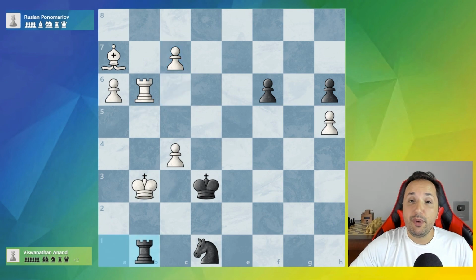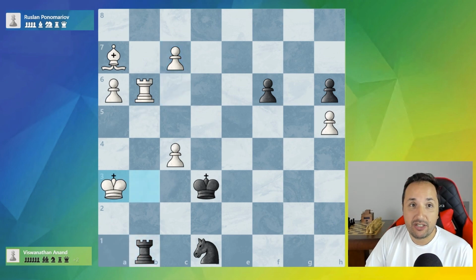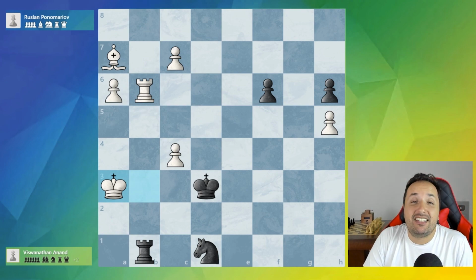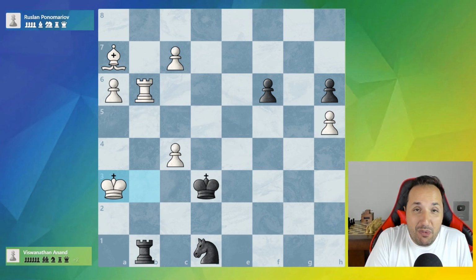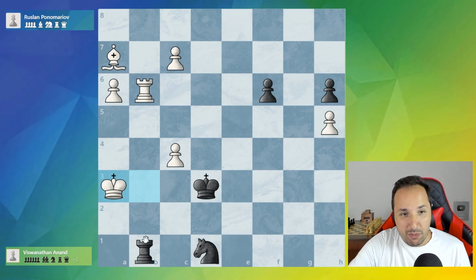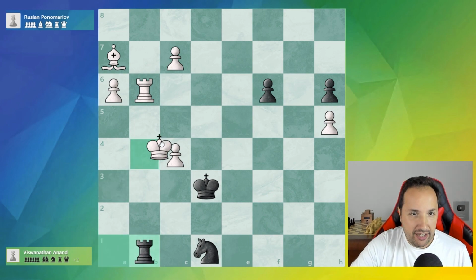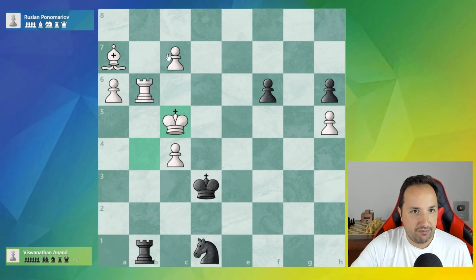c7, rook b1 check, and the king goes to a3. And it was in this position that Ruslan Ponomariov resigned the game. There's nothing else to do here. I mean, what can black do? Just give one more check here, rook to a1 check, and the king can go to b4, and another check here, and then the king comes to c5, and you cannot prevent the pawn from promoting.